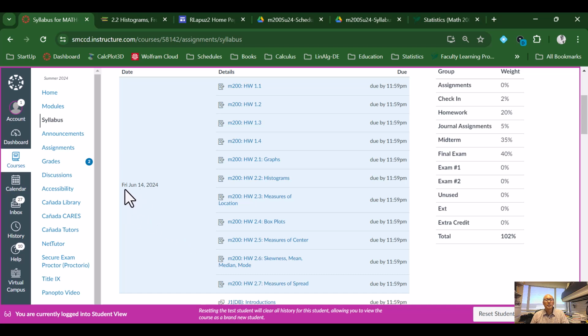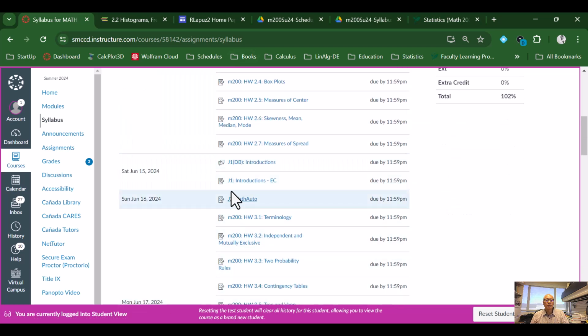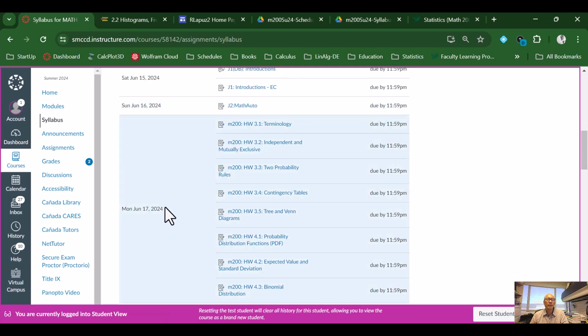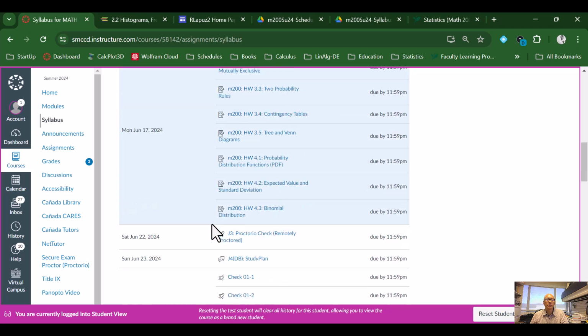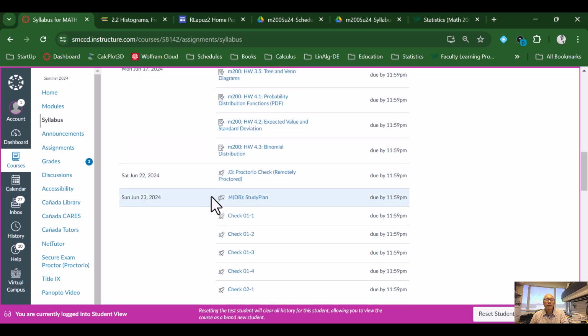There's quite a bit due on Friday. That's because Friday, June 14th covers chapters 1 and 2. And so here are all the homework assignments for chapters 1 and 2. Saturday is going to be the first journal assignment, and then there's a math autobiography due on Sunday, and then on the next Monday will be chapters 3 and 4, and then another assignment which we'll briefly go over, this Proctorio assignment.